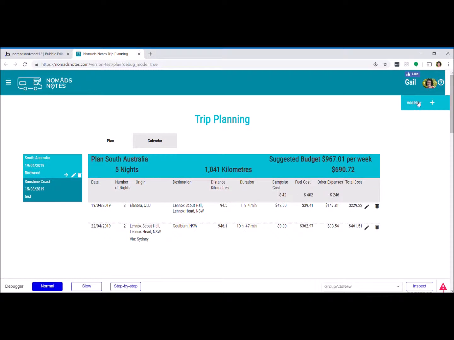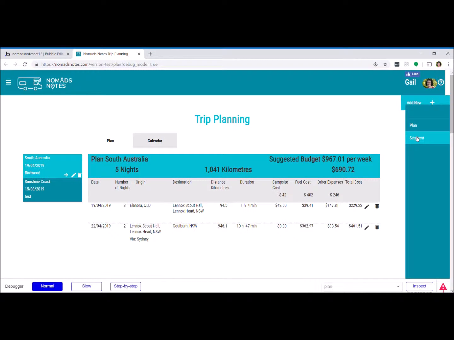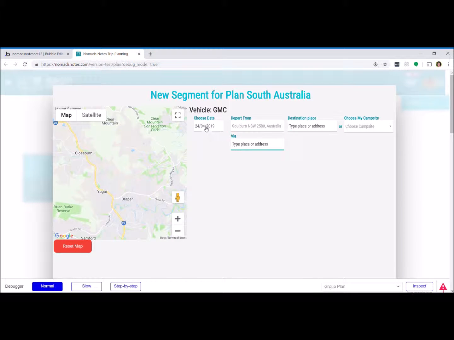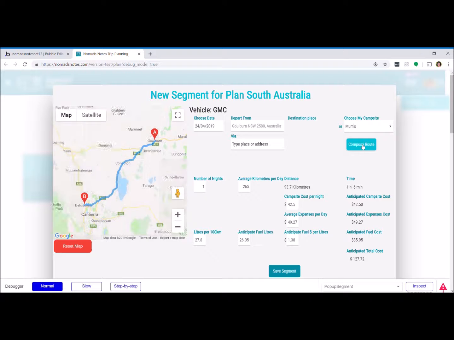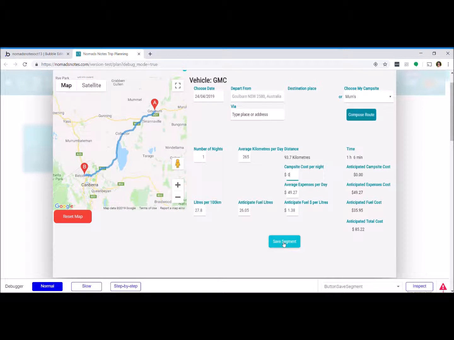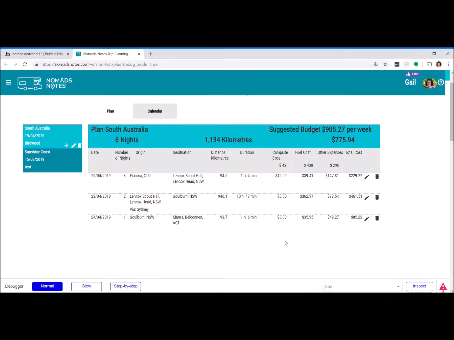So the next segment of my trip, I leave on the 24th, and on the 25th I actually want to be at Mum's. So Mum's is there. I can compose my route, and it's just showing me there. I'm only going to stay there for one night, and I'm not going to change anything here other than Mum's I don't actually pay for, and I'm going to save my segment. I can be as quick and easy as that.